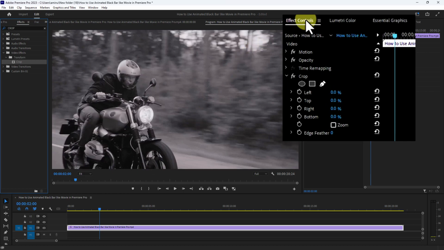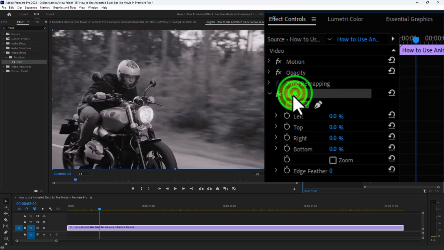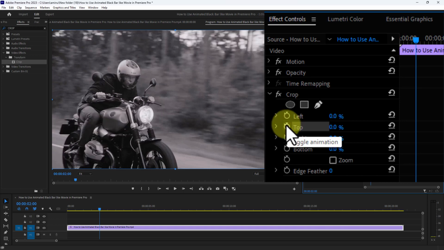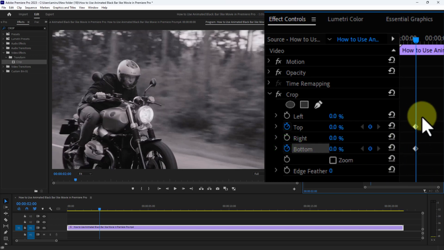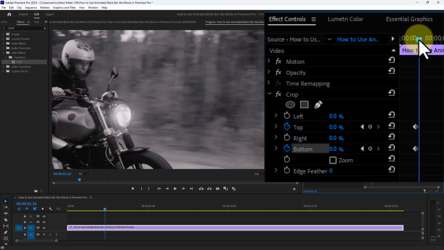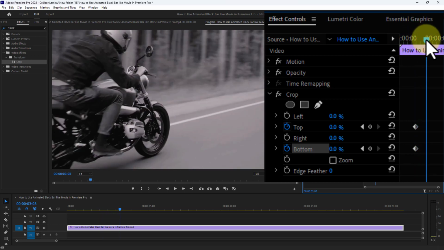Go to crop from Effect Controls. Click on the top toggle animation. Next, click on the bottom toggle animation. You can see that 2 keyframes are created. Now move 1 second away from these 2 keyframes.